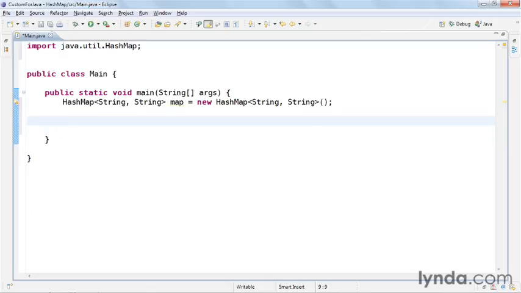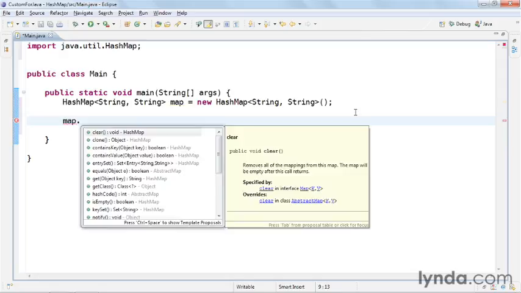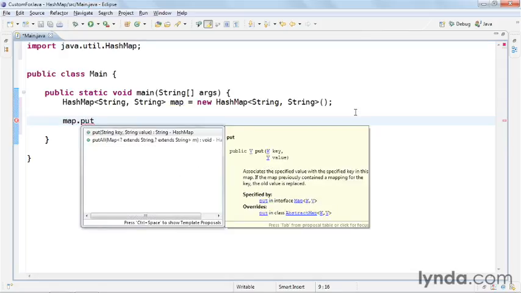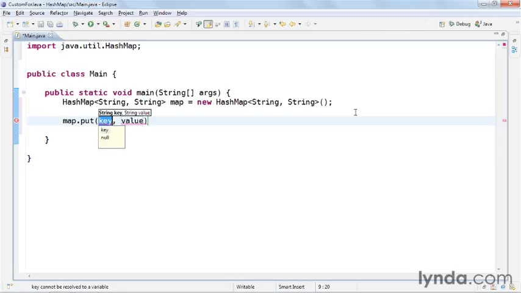In order to add items to the hashmap, use the method named put. I'll call map.put, and I'll see that there's only one version of the put method. It requires 2 values, in this case 2 strings. And once again using the names of states, I'm going to use the name of the state as the key and its capital as the value. So I'll type in California, then tab over, and type in Sacramento.